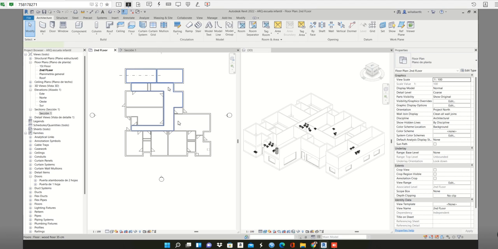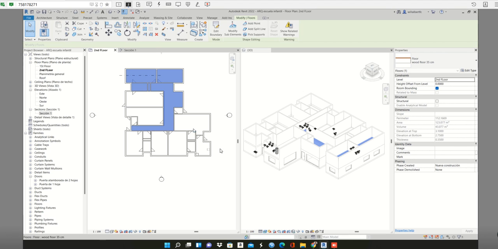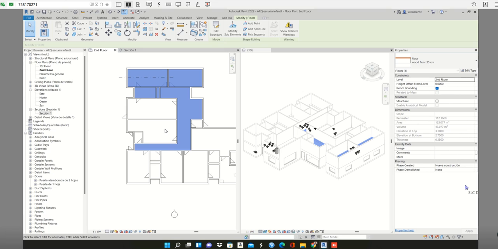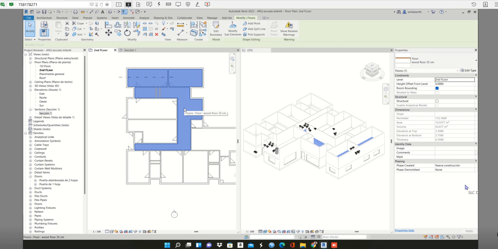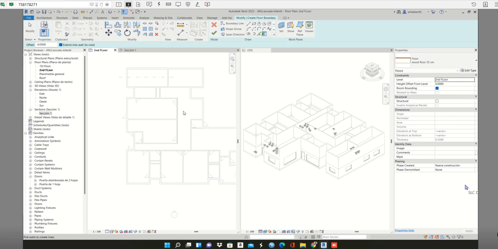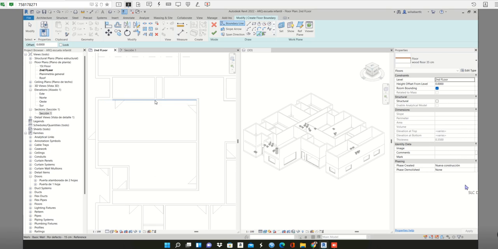Can you finish the remaining floors? Sure. I think it's not necessary. Okay, let me continue here. Let's pick this one.